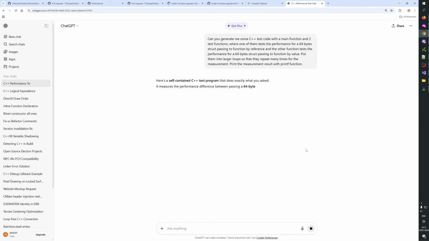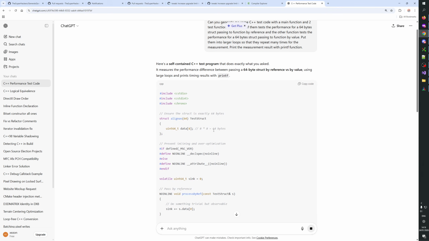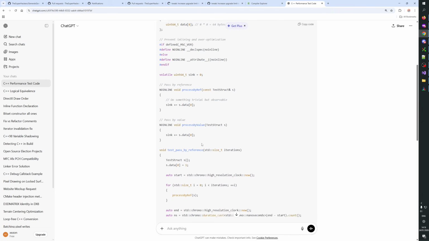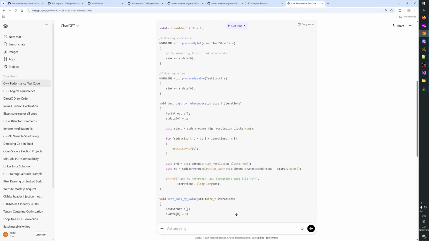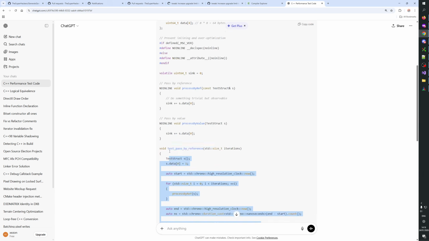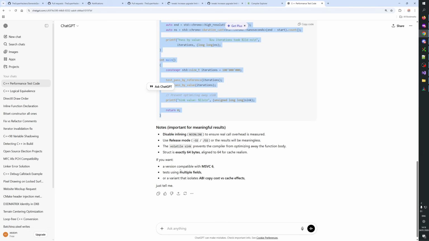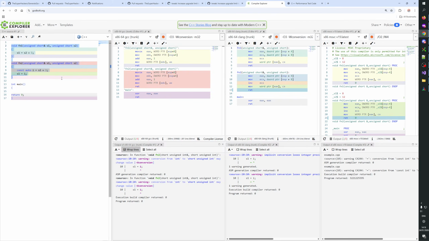Let's see what he comes up with. Self-contained, chrono, blah blah, test struct, data, 64 bytes, okay. Pass by reference, iterations, test struct, process by ref. Okay, let's just copy this. It says disabling inline to ensure real call overhead is measured. Use release mode, so the results will be meaningless. Okay, it sounds pretty good. Let's copy this in here.